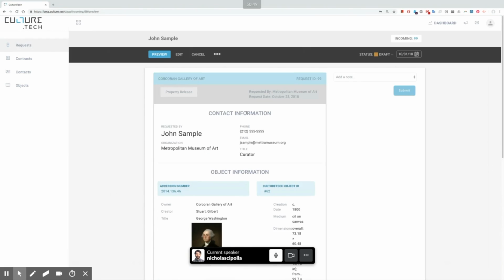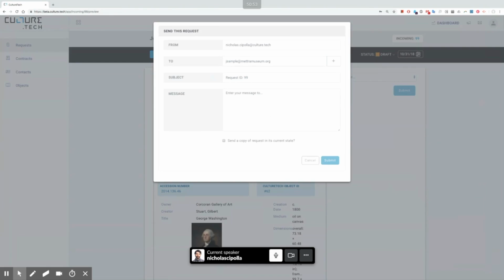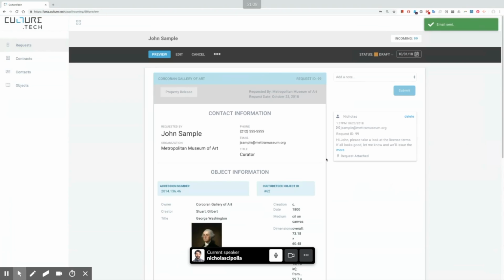We can add the message, "Hi John, please take a look at the license terms. If all looks good, let me know and we'll issue the license." We'll click Add Preview so that John can see all the details. After it's sent, you'll see a record in the Notes section on the right.